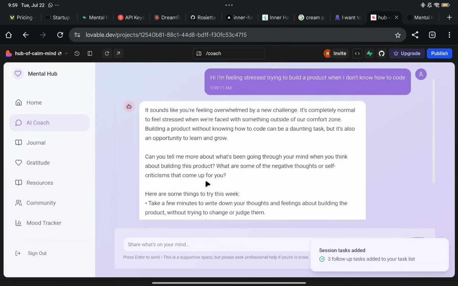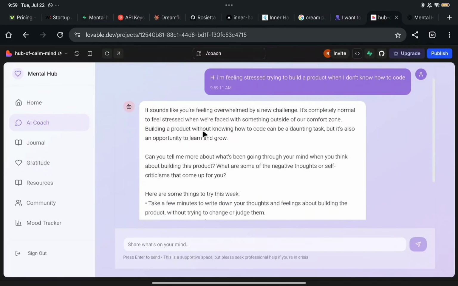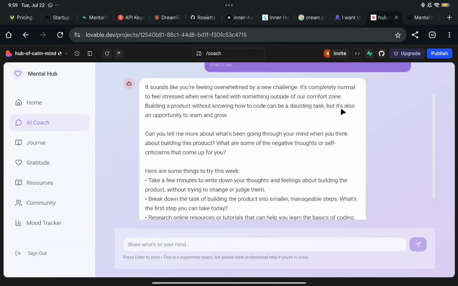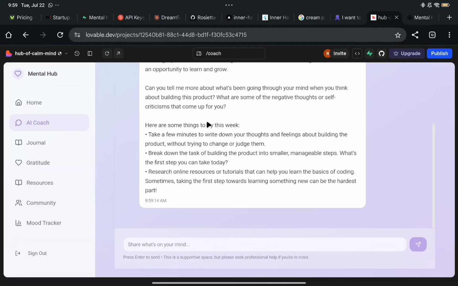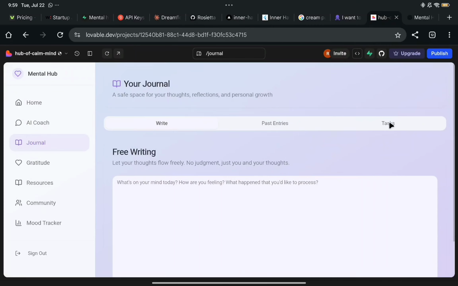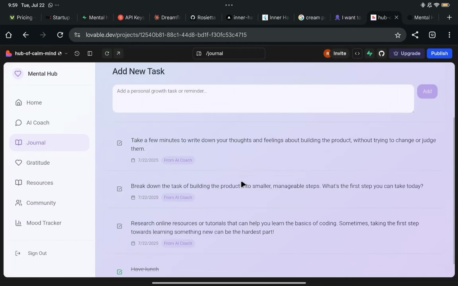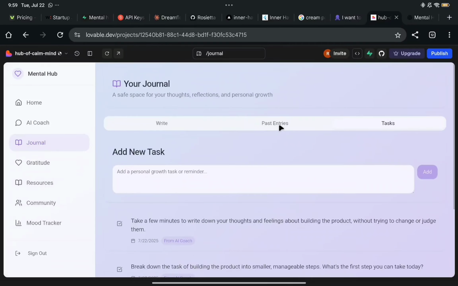Okay, so our session tasks are there to follow, tasks added to your task list, so you're not feeling overwhelmed. Take a few minutes to write down your thoughts, break down the task, research online resources. Let's stop there. Let's check our tasks. So tasks is in journal. Okay, then look at them. So yes, that's what we wanted.